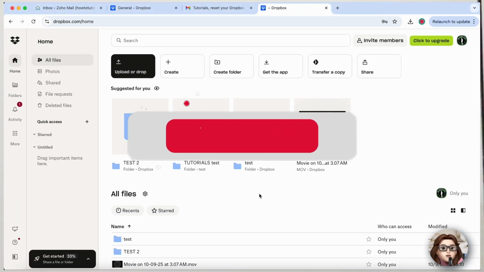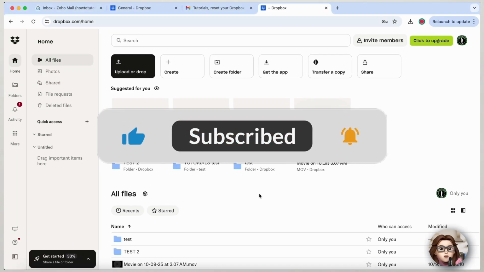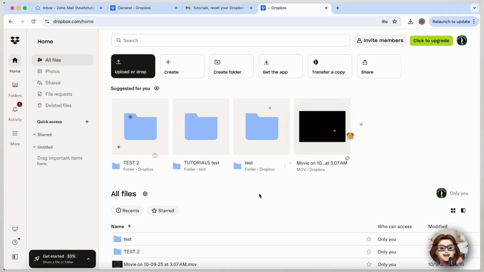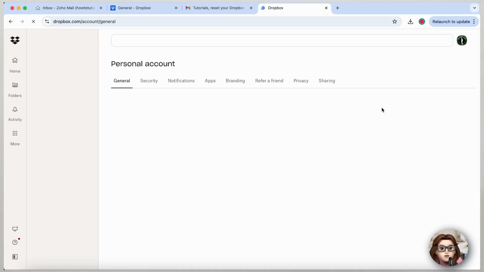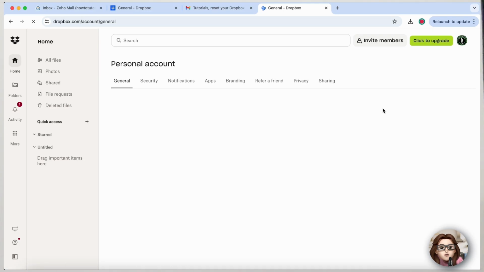In this video, I'll show you how to change the email linked to your Dropbox account. Start by logging in on your computer and heading to your home page. In the top right corner, click your profile icon. Then select Settings. On the Settings page, make sure you're under the General tab.